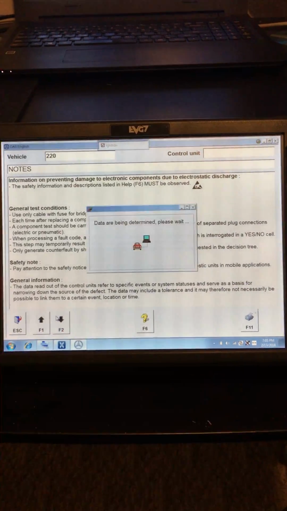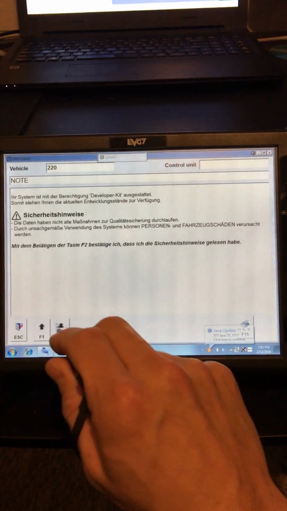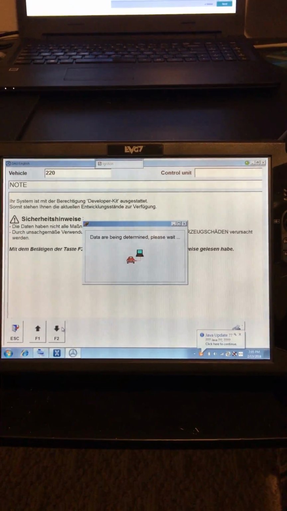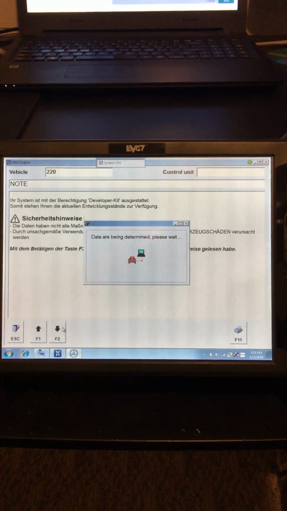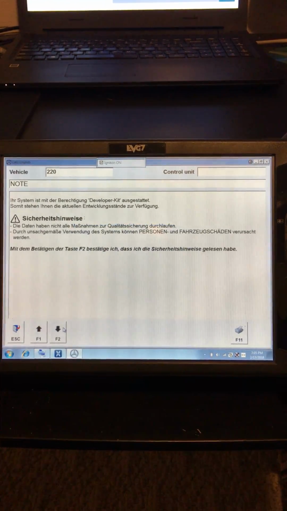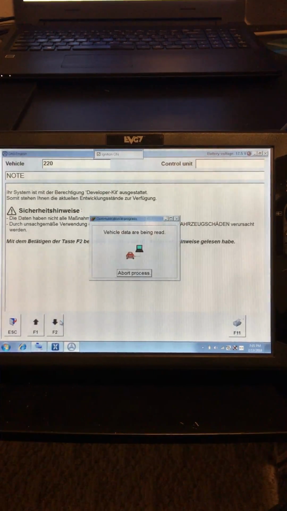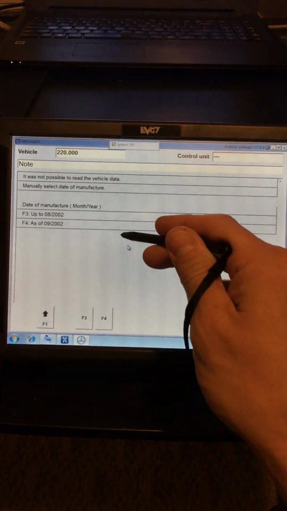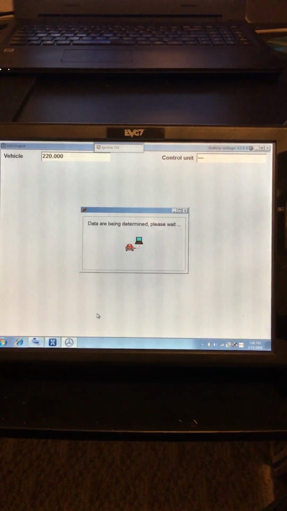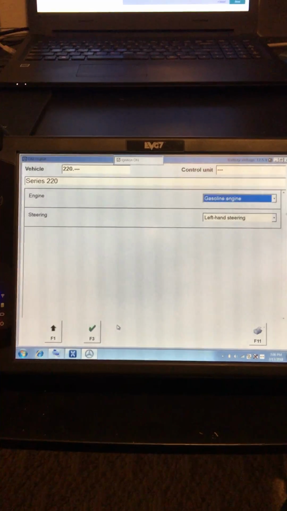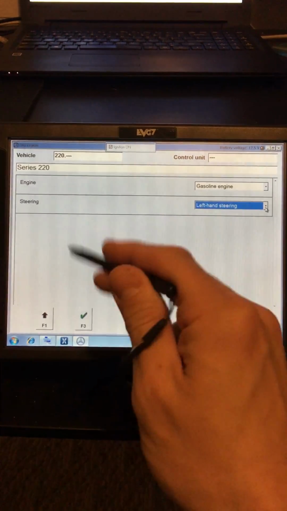Okay, tell you some warnings, yada yada, F2. More warnings. Okay, if you read the car, it would probably pick this already. Since I'm in simulator, I gotta make up some of my own stuff. So you may or may not see that screen. Same thing here. You may not have to worry about this, okay? But you can play with these options if you use simulator or if you went into manual mode.